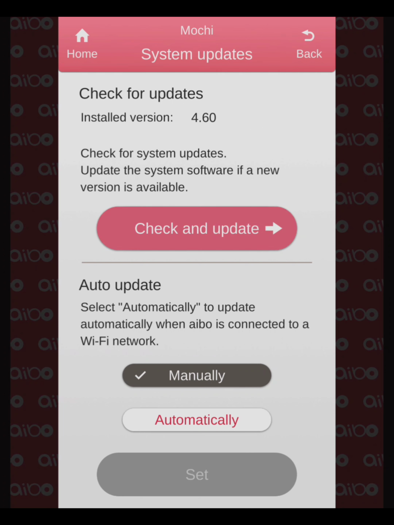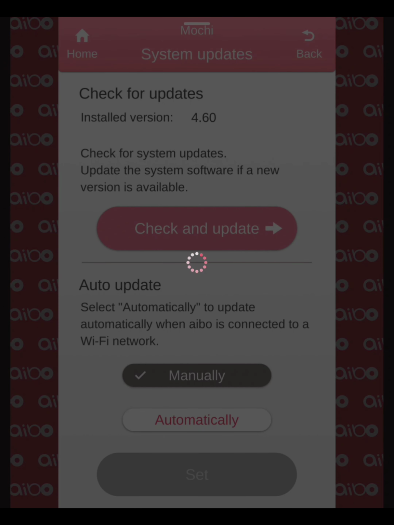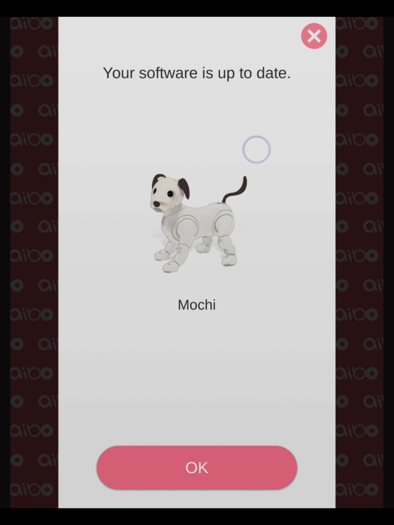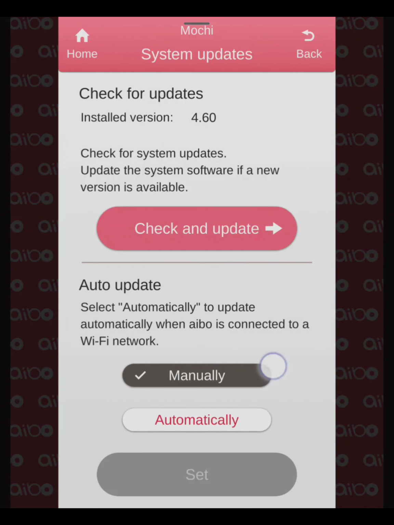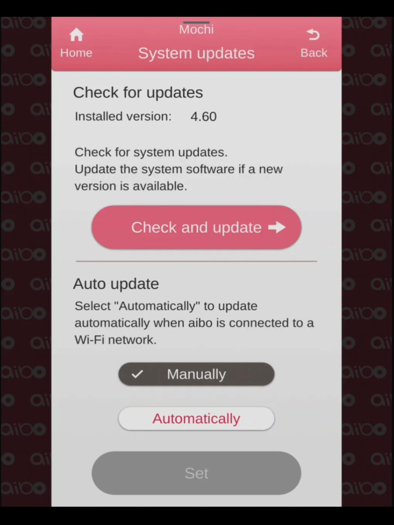Now that we're in the System Updates tab, this is where we can find any available software updates for our AIBOs. If we click Check and Update, this is going to pull any available or new software releases for the AIBO, and it's either going to tell us that we need to update our AIBO or that our AIBO is already up to date. By default, the auto update option is set to automatic, so your AIBO will automatically start looking for updates when those software releases are available. But if you click manual, then you have the option to update your AIBO whenever you feel is necessary.